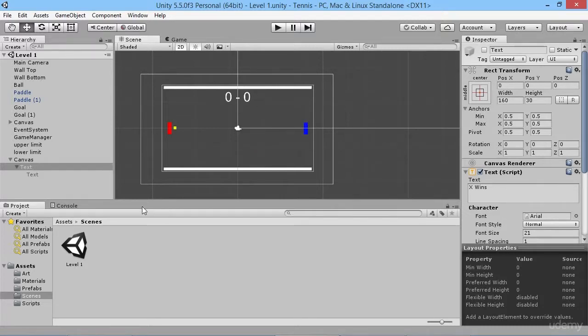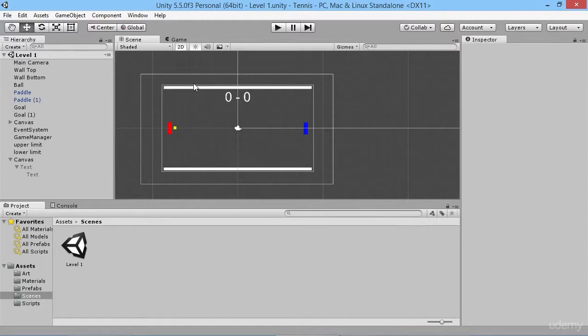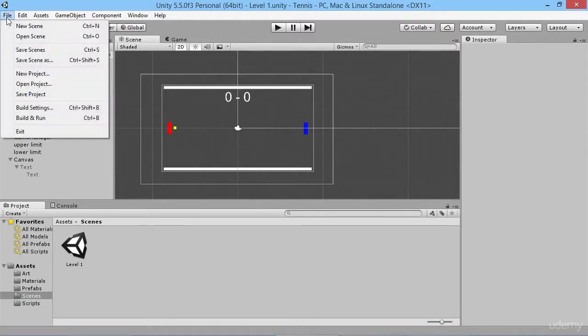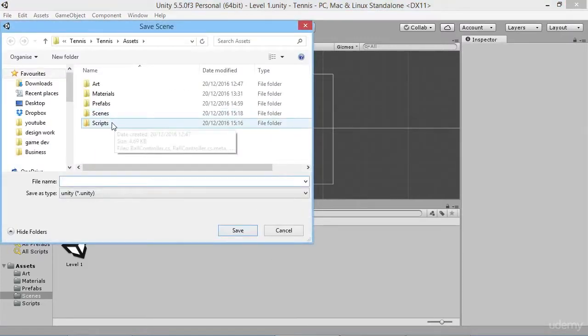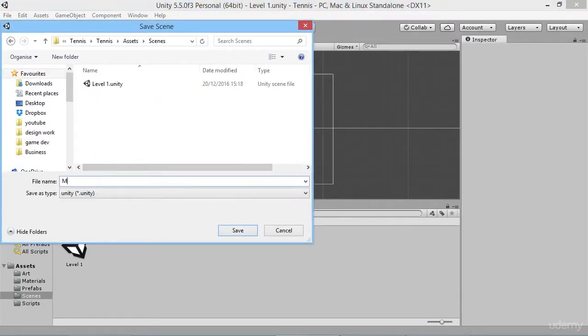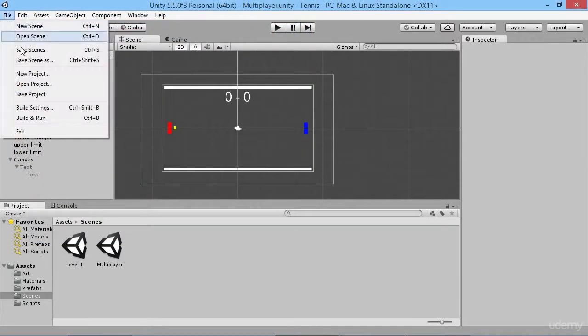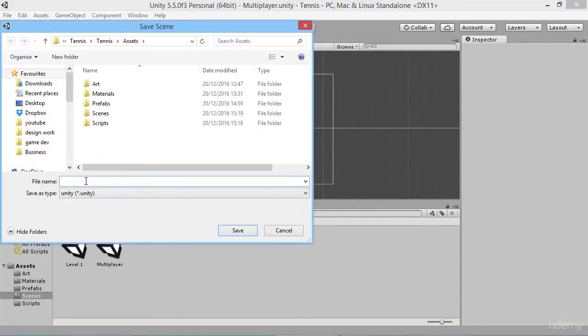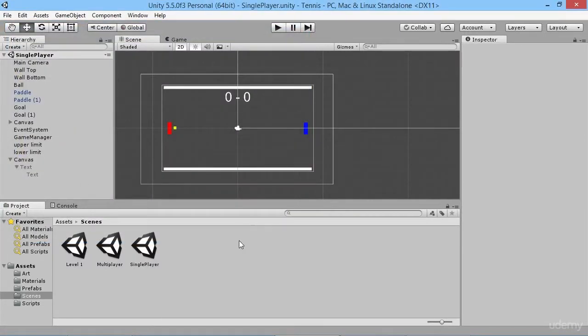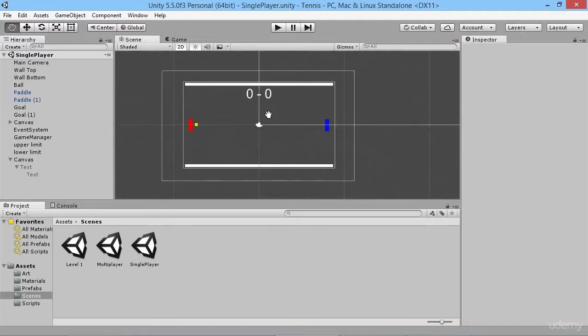To do that, the first thing we're going to do is save our current scene as a new scene. We're going to go to save scenes and then save scene as. Make sure we're in the scenes folder, and we're going to save this one as multiplayer, and then we're going to save it again. We'll say save scene as, in our scenes folder, and save it as single player. Because we just saved it as single player, we're now working within the single player scene.